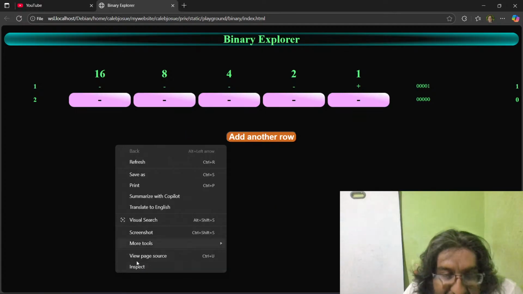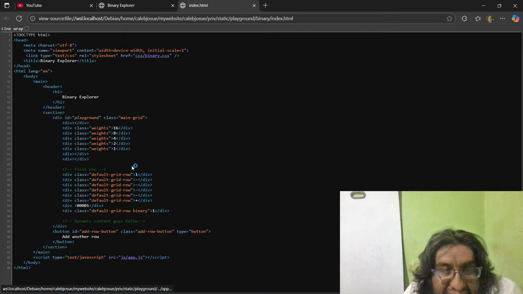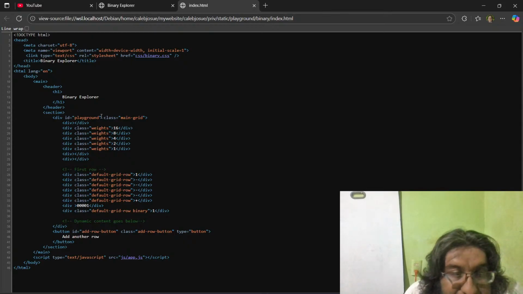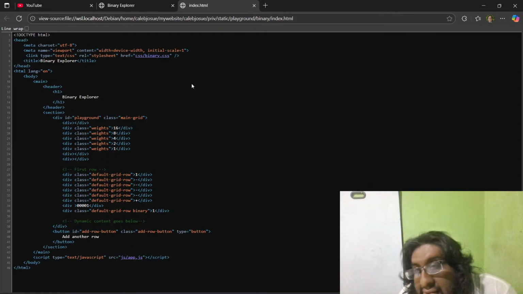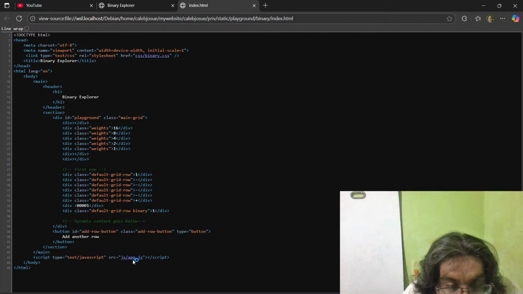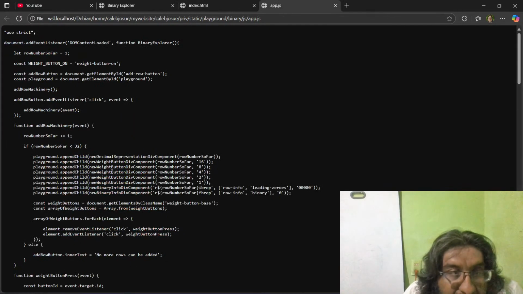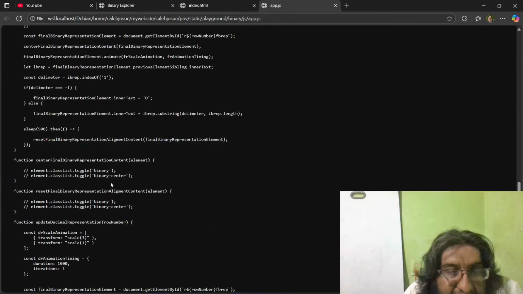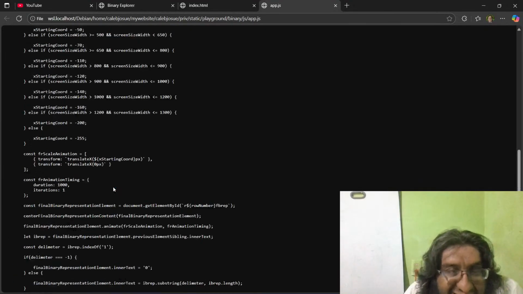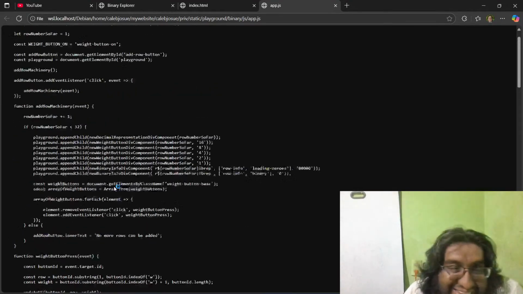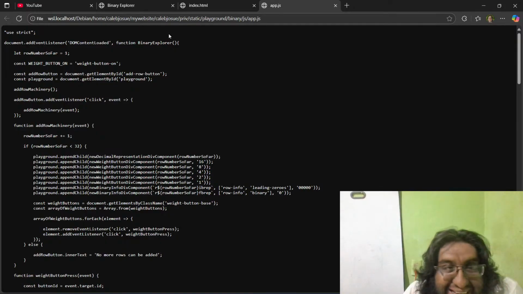Yes, you can view page source, and you will find yourself with this. But there is no links to the JavaScript code. Maybe clicking here, yeah, you're in luck. And look at this, you can copy and paste. Don't do that, this is not good.